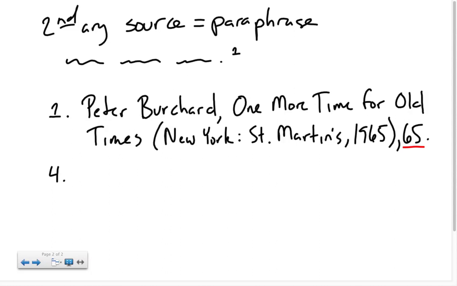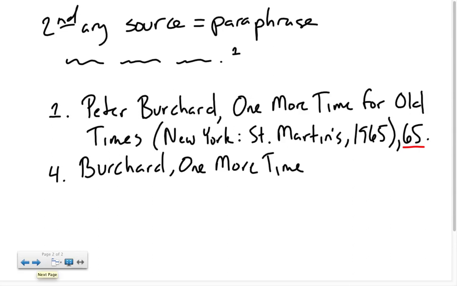So for the second time through, all you need is the last name. You need the title, but you do not need the entire title. Can you just do the whole thing again? Can I just copy and paste? That's so much easier, the whole citation. If I use it twice, can I just use the same citation, changing the page number, you mean? Yeah.